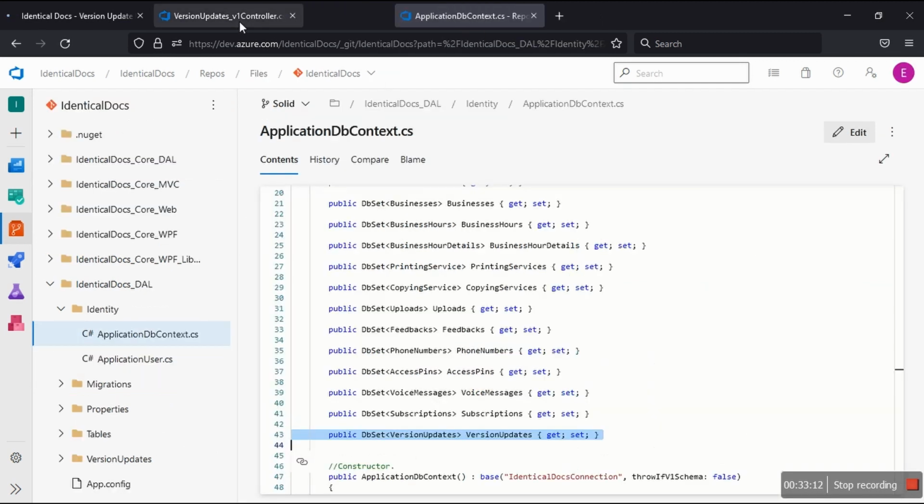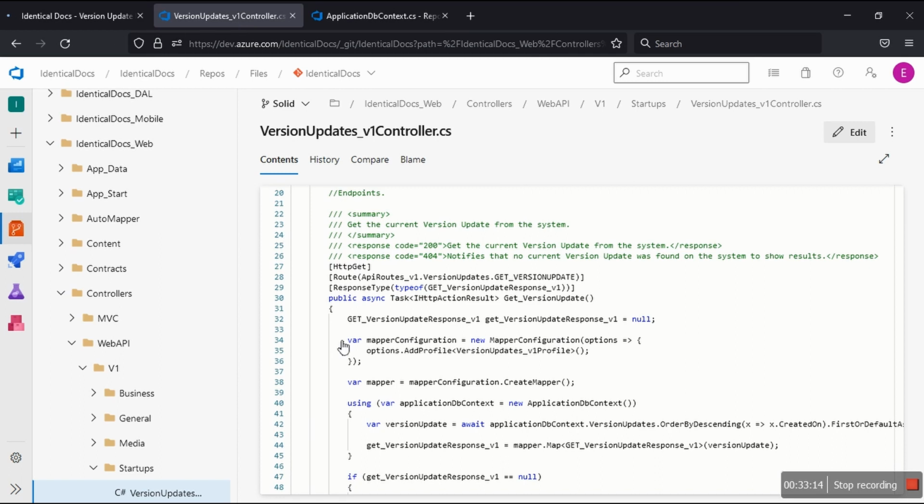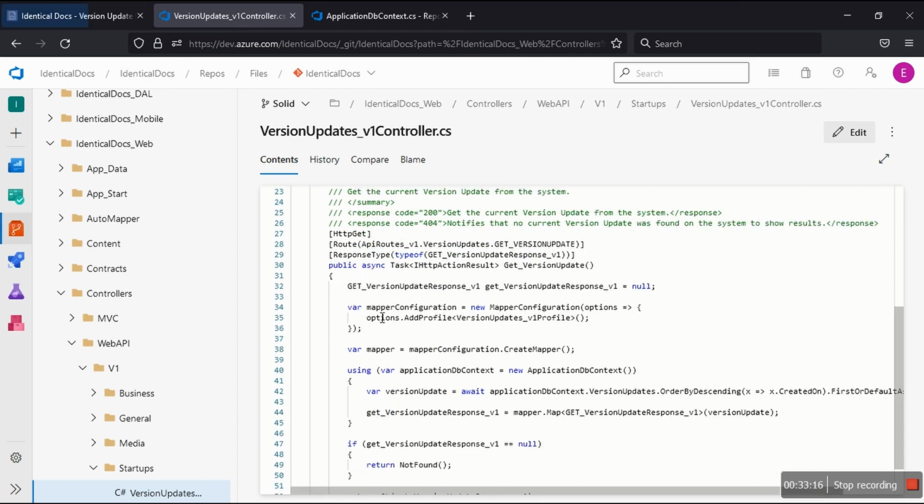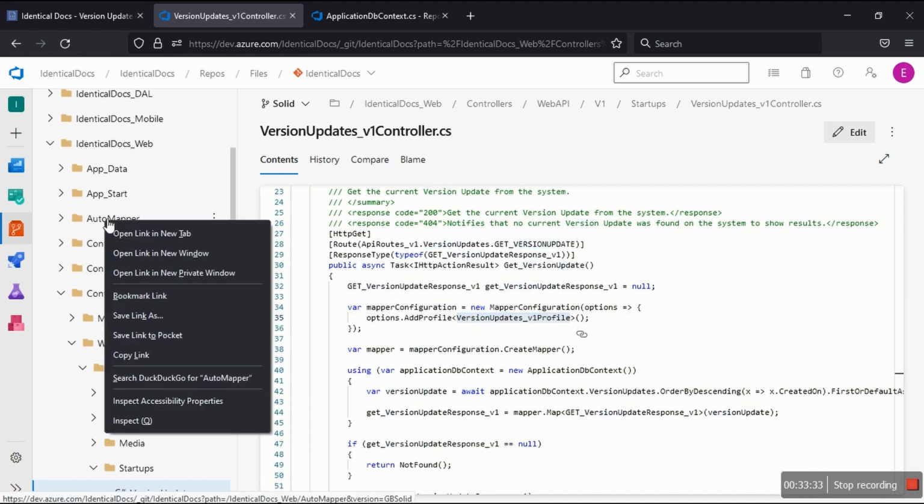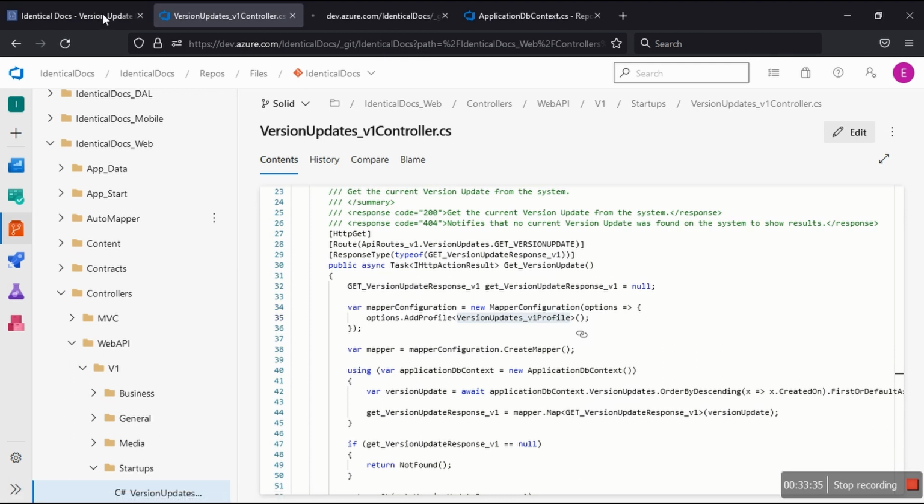So let's go back to this controller. Now, with AutoMapper, we need to bring in var mapper configuration, new mapper configuration. This comes from the AutoMapper using statement. And we're saying in options, listen, we need to now add the profile. What is the profile? There's a version updates v1 profile. So we need to get to this class. Let me open this in a new tab.